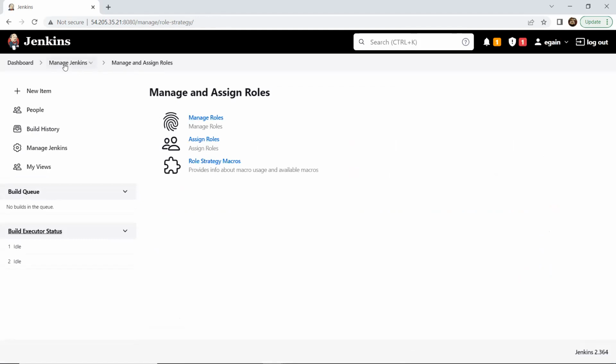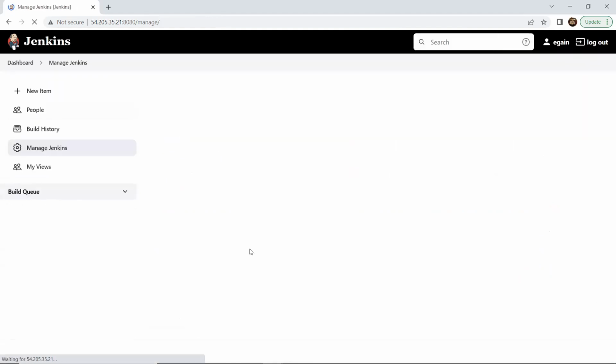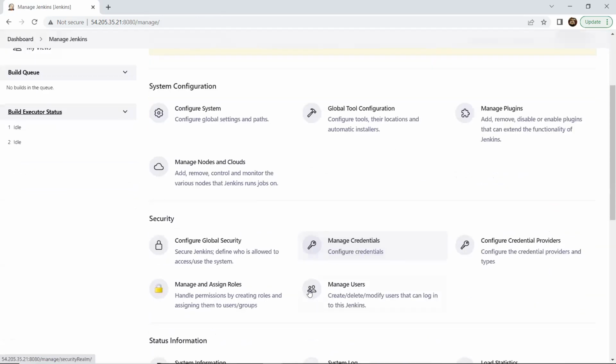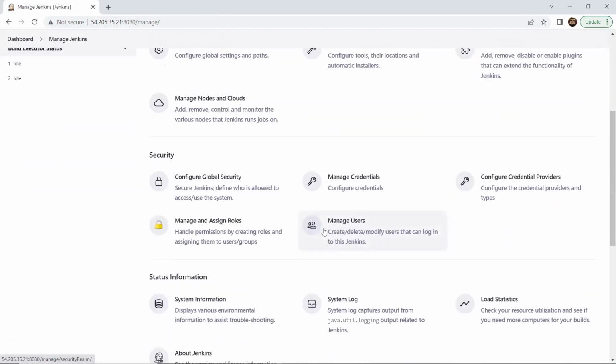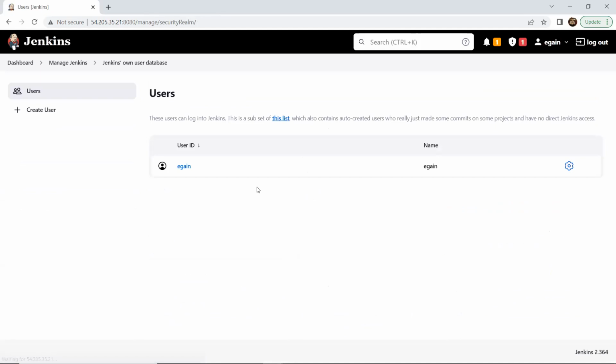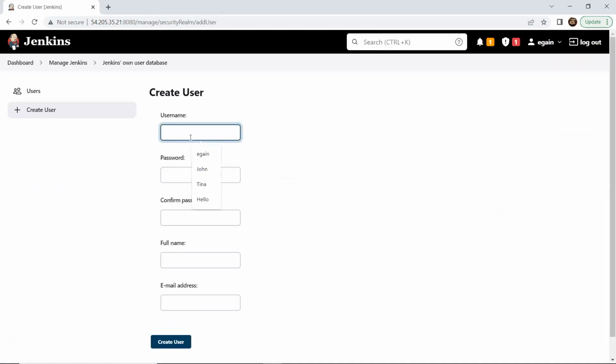Now what I have to do is create a user. I do not have a user right now in my system. So again, I'll go to Manage Jenkins. Now, if I scroll down, you will see Manage Users. Just go to Manage Users, and you can create a user. Let's create a user. Password, put any, confirm password.